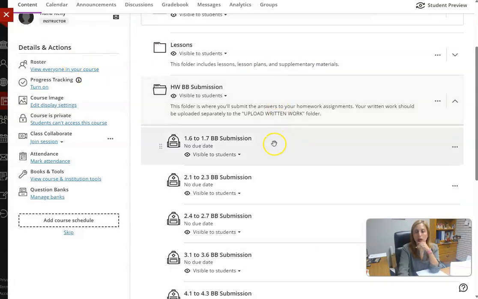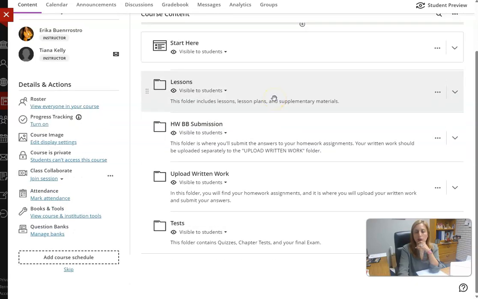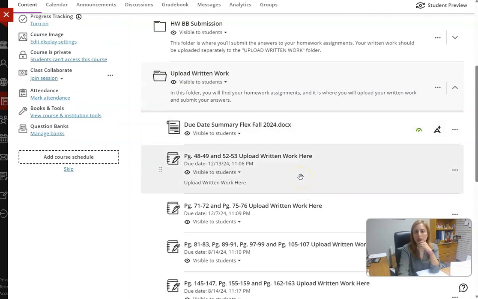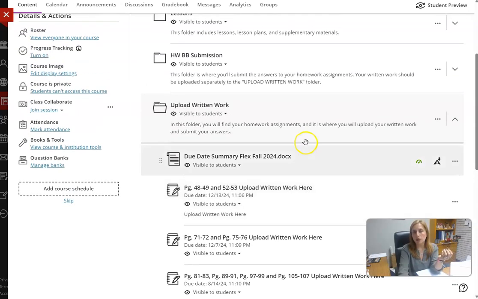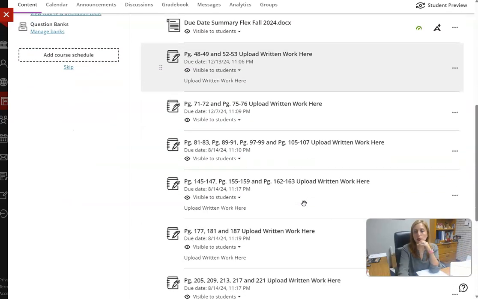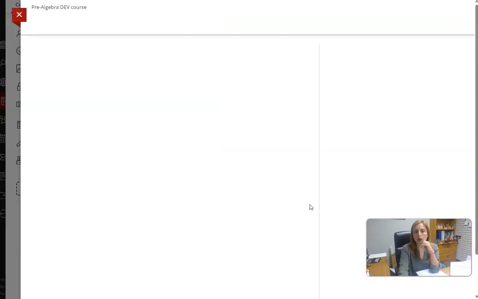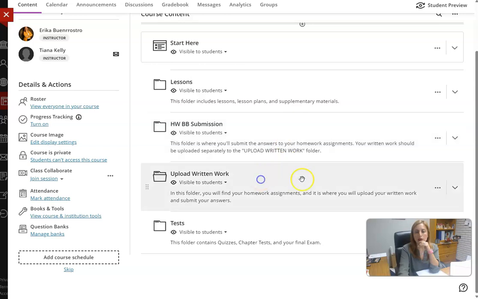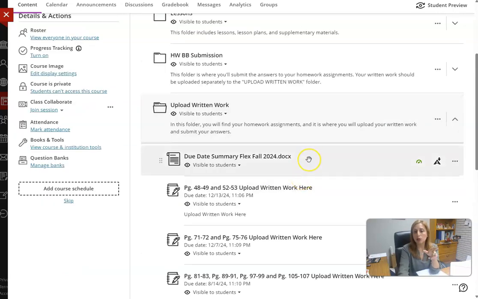Okay. The other folder that I want to share with you all is called the Upload Written Work. Because this is a math course, you will be going in here and submitting the written work. So if you're working out a problem, this is the folder where you put the answers only, but then you're also going to be asked to upload the proof of how you got that answer. This is where you will do that. As part of this folder, I also included the due date summary here.